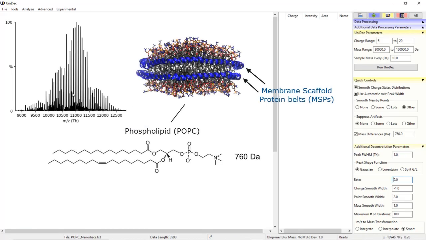Nanodiscs are nanoscale lipid bilayer platforms that are useful for studying membrane interactions. They have relatively low polydispersity and each are composed of a variable number of phospholipids, such that there could be a nanodisc with 149, 150, and 151 phospholipids that are held together by 2 membrane scaffold protein belts, or MSPs. The imported mass spectrum shows multiple intact POPC nanodiscs in a typical charge state distribution.